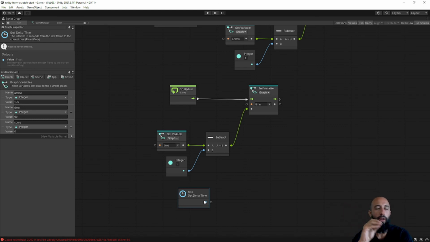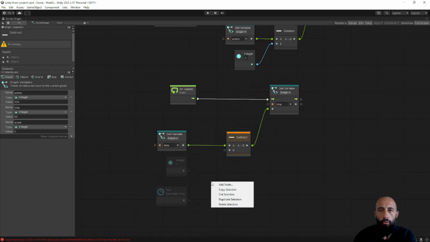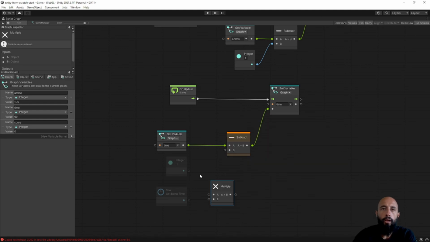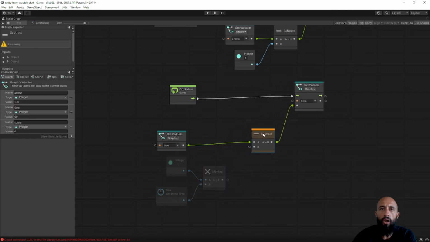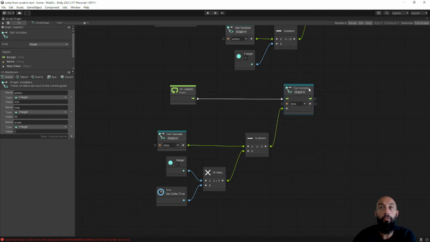If you want to do something by seconds instead of by frame, you need to multiply that value by time delta time. So instead of subtracting 1, we need to add another block here, which is a multiply block. And now we input this one here, and we input this one here, and then we subtract the result of this multiplication. So when we want to do something by seconds and not by frame, we need to multiply the value by get delta time.